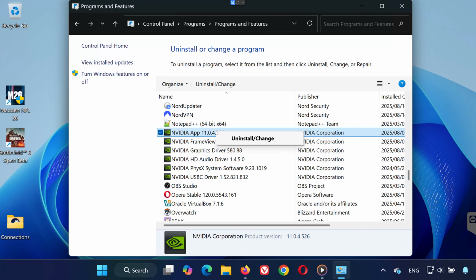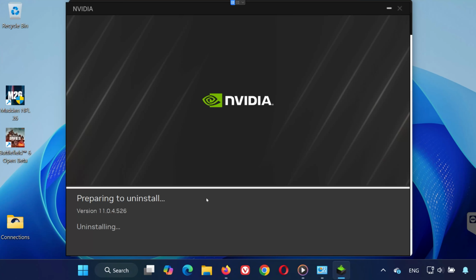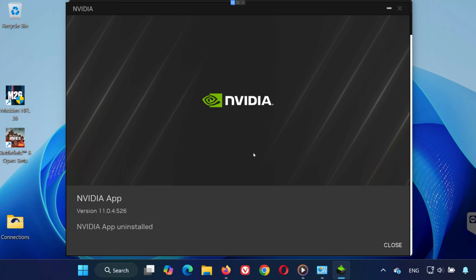Do the same for the Nvidia app. Right-click, select Uninstall, confirm, and let it complete. Once both the driver and Nvidia app are removed, restart your PC.